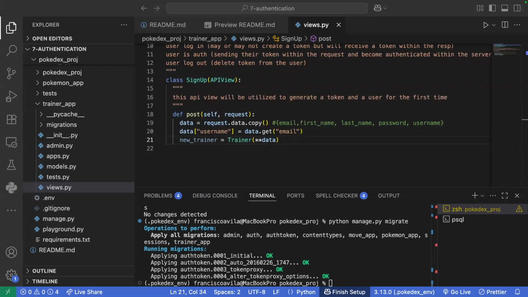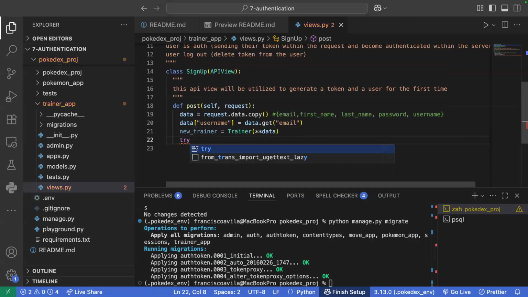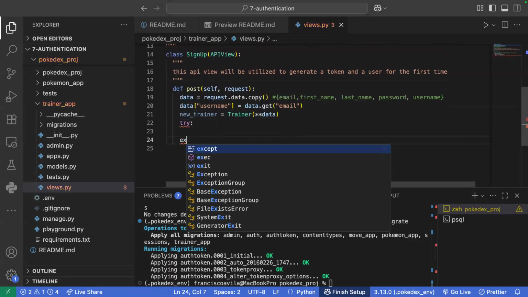Of course. All right, so now we have our new trainer. Our new trainer has been created, and I can actually go ahead and try to tie that trainer into some sort of user. But first, I want to make sure that the data is validated. So I'm going to run into a try and except block.